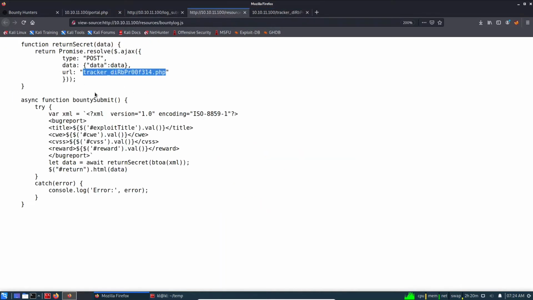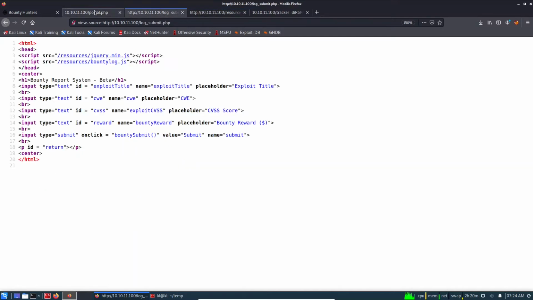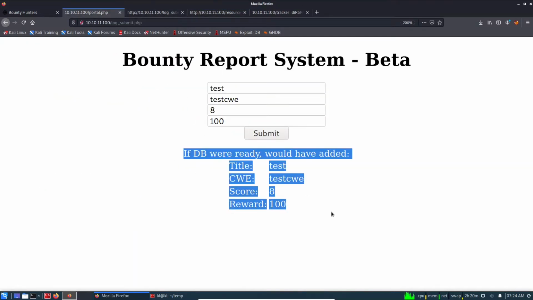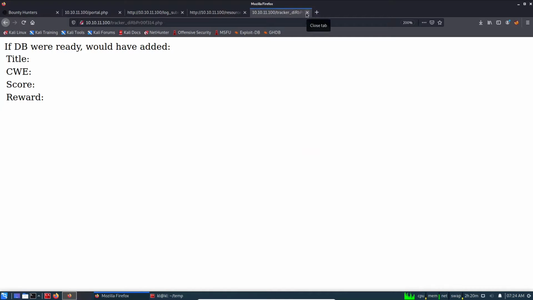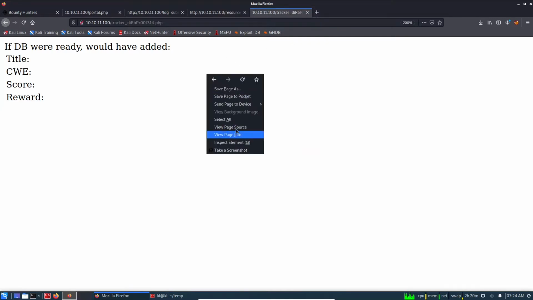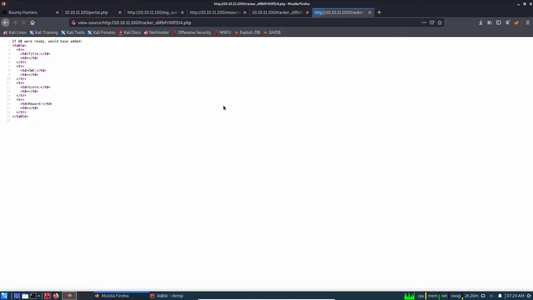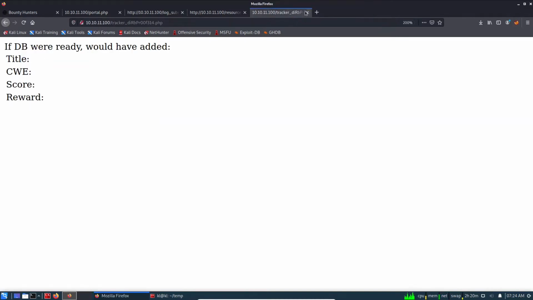So this POST request is sending some data to this page, and then the portal page is displaying that PHP response by filling the details in this page only. So let's close this, and it's wise to check the source for all pages, just in case there are hints or something.